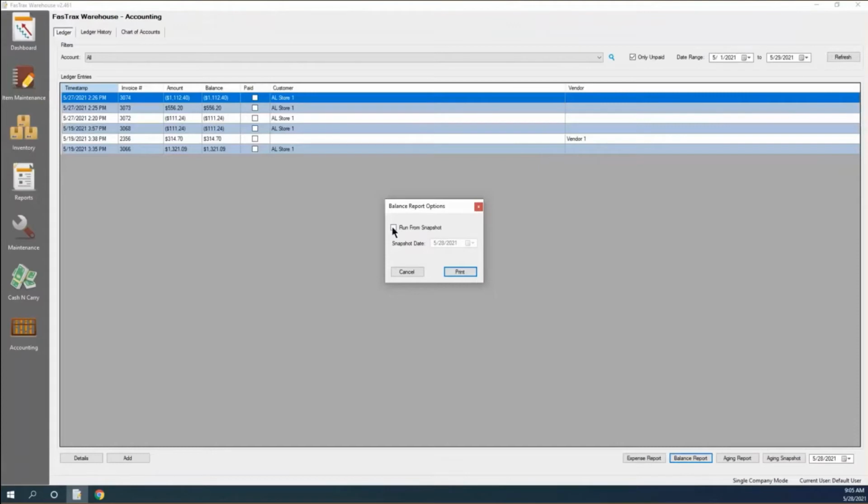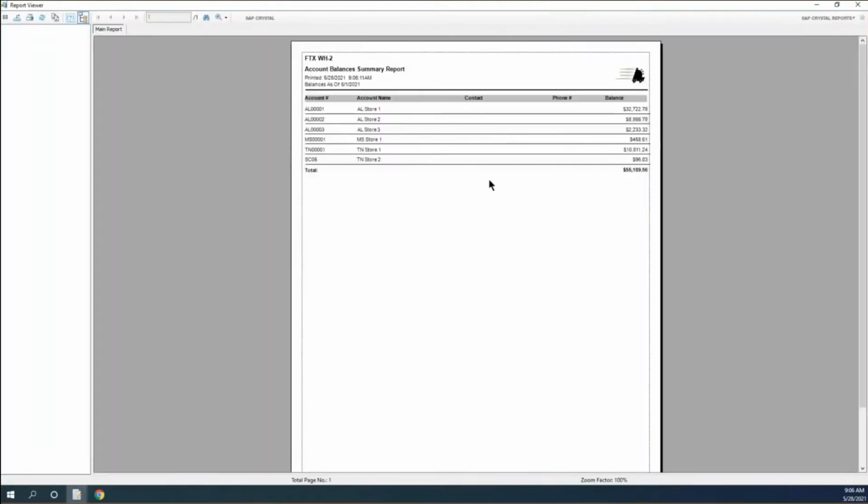If I wanted to run it for a snapshot, I would select what day I wanted to run it for. So let's say I wanted to see what everybody owed beginning of the month. I can tell that to print. And again, it's the same information, the account name, contact information, and their balance. And this would be the balance as of May the 1st.